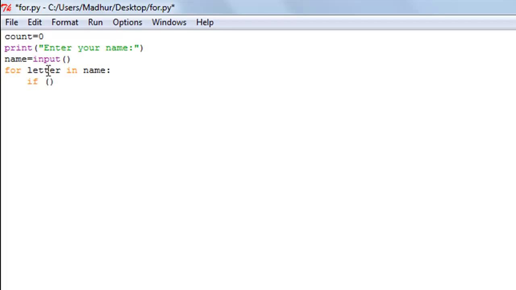And the way the for loop works is this variable letter is going to iterate over the different characters in the string entered. So suppose you enter a string like Roger Federer, then this variable letter is going to iterate over the alphabets in Roger Federer. In the first iteration it is going to have the value capital R. In the next iteration it will have the value O. In the next iteration it will have the value G. So one by one it's going to go over all the alphabets in the string entered.